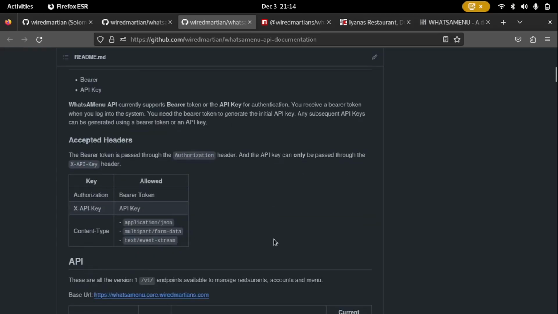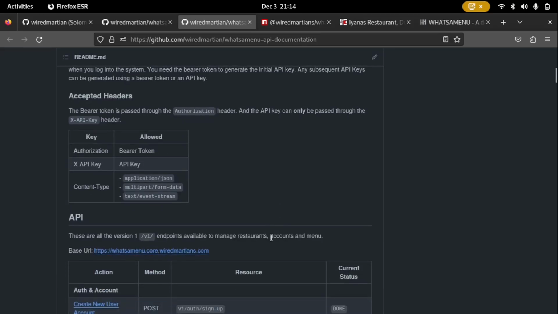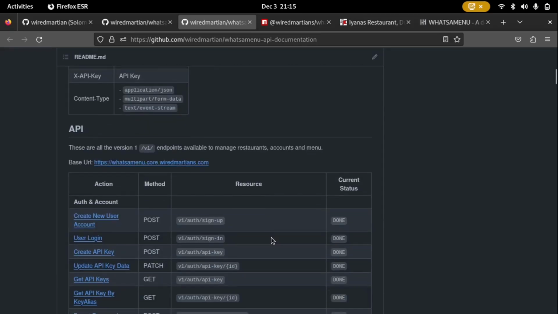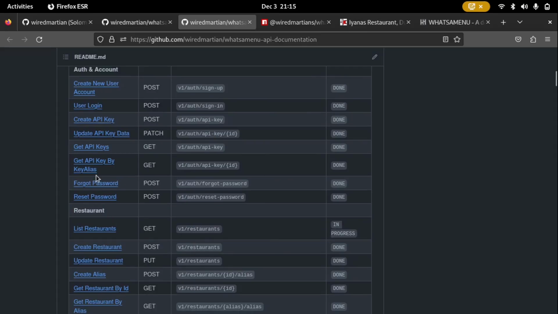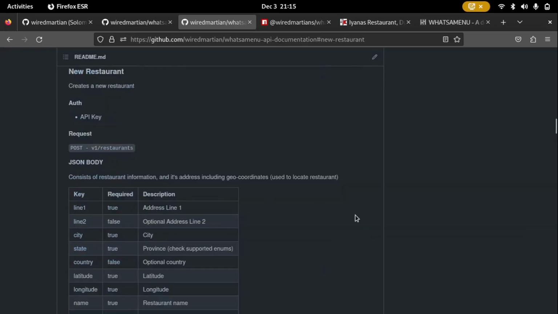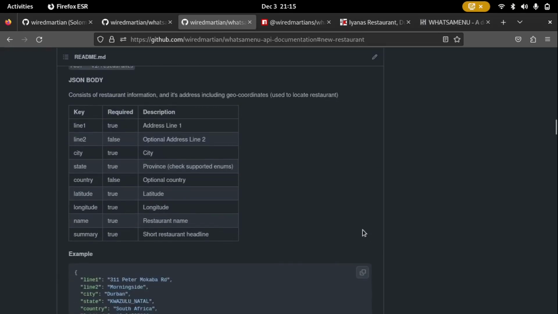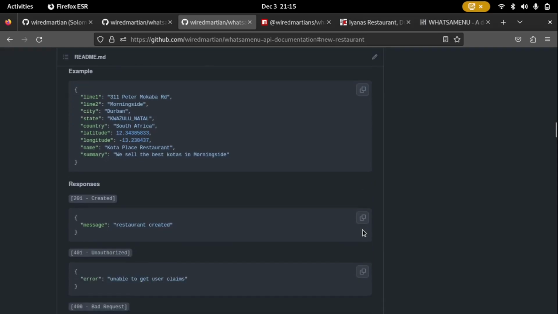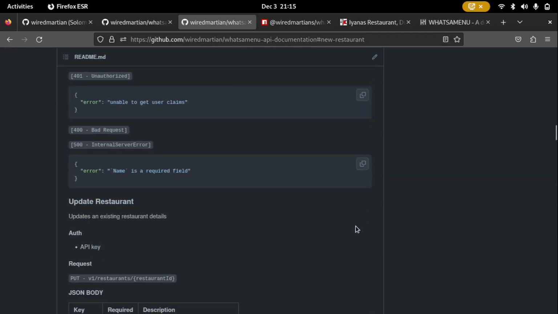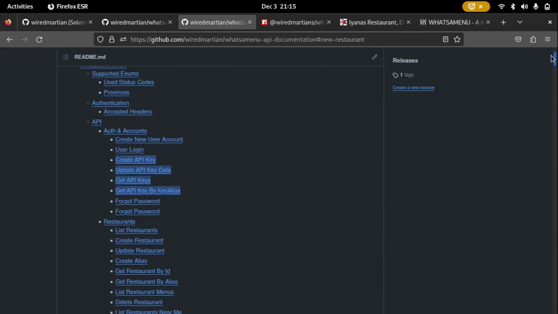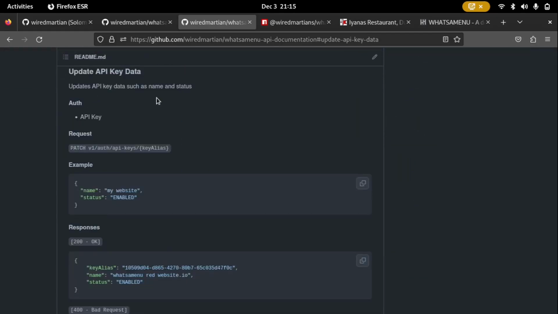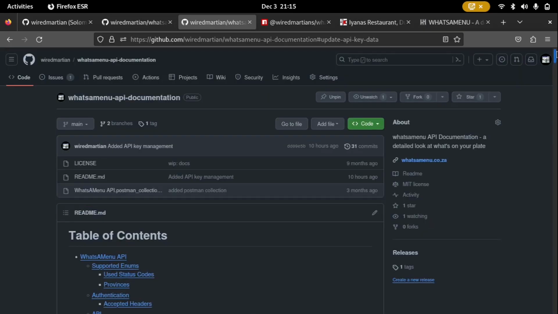And if you scroll further down, you get more information. For an example, the types of authentication it accepts: bearer token and API key. You have the routes, and if you, for an example, click on create restaurant, you could see it explains and gives you the fields, and the example of the payload it expects. It gives you the example of responses you can get back from that. It's very detailed documentation with examples, very verbose. You should be able to get what you want from it.